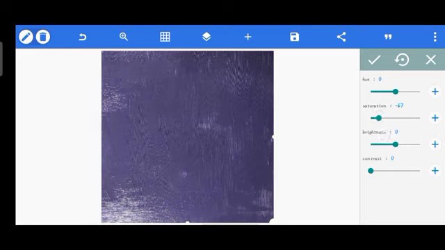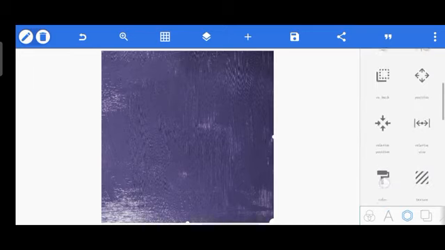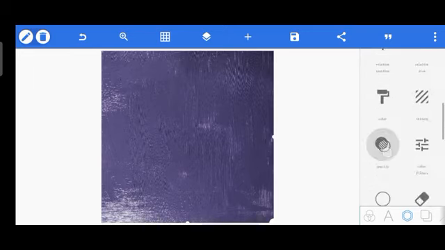So a saturation of minus 67 is good for this now. So I'm gonna click the good button up now, and then I'm gonna reduce the opacity of this now. So I'll reduce the opacity to 30, and I think this is cool now.